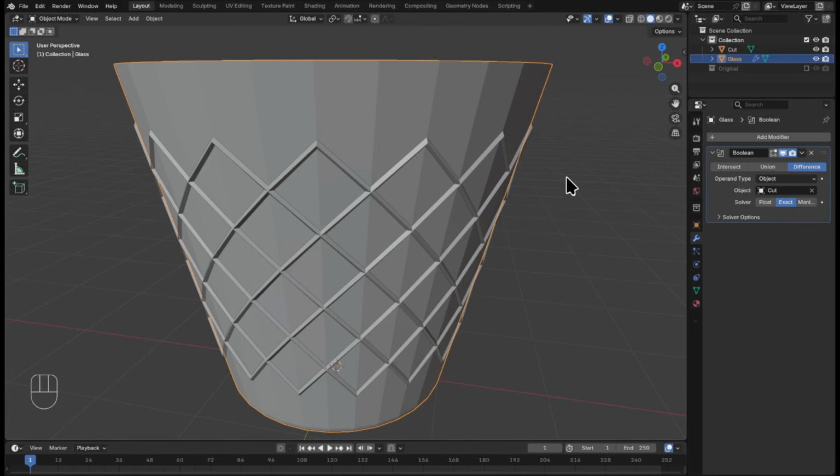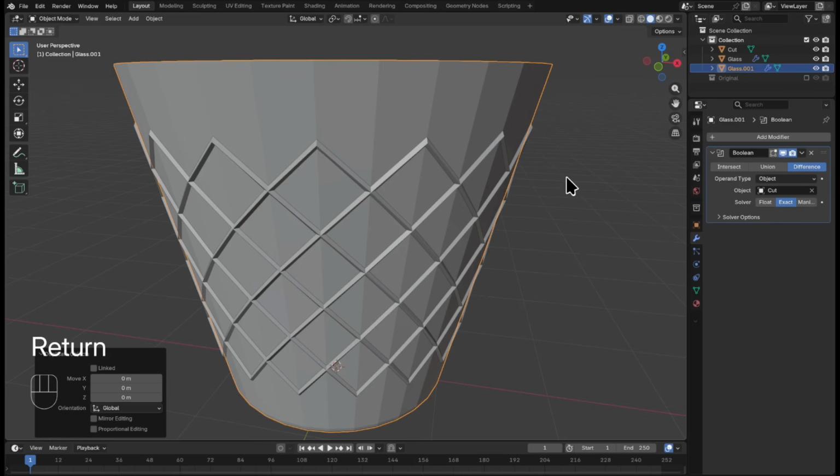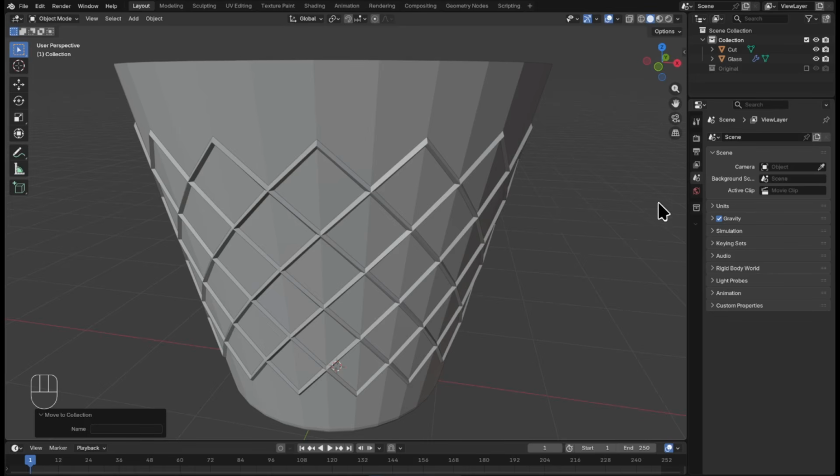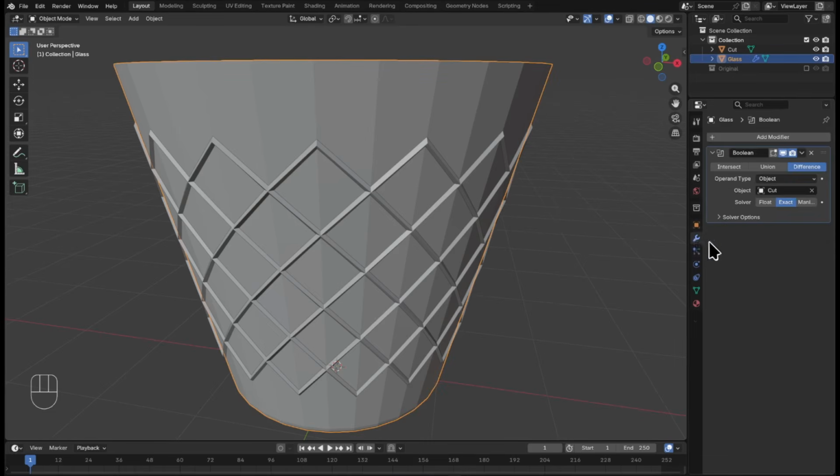Again, before applying the modifier, duplicate the glass and move the duplicate into a new collection called Original, just as a backup. Now apply the Boolean modifier and delete the cut object. You should see the cut pattern in the glass.